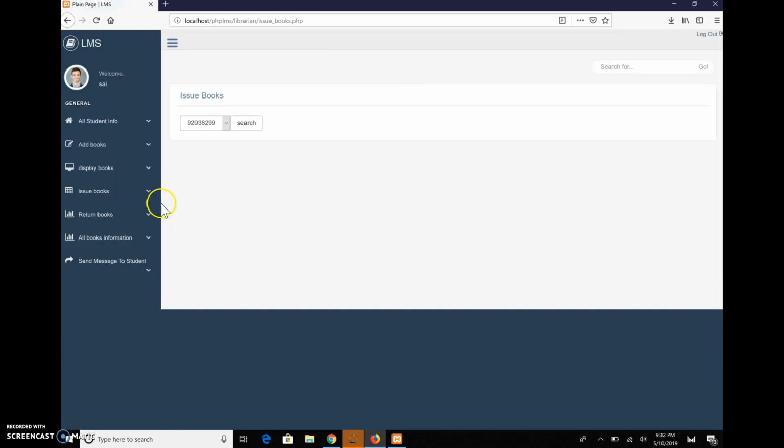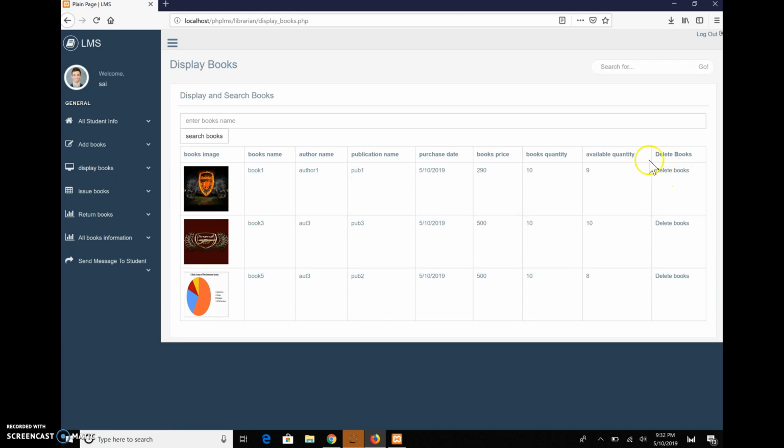So when we do that, whenever I issue a book, the book's quantity would be reduced by 1 from the inventory. So let's say we can see all the books in display books. So we have issued a book 5. So previously it was 9 and it has reduced to 8. Let's issue one more book 5 for the same user and see if this goes down to 7.